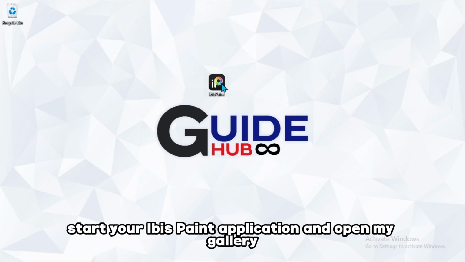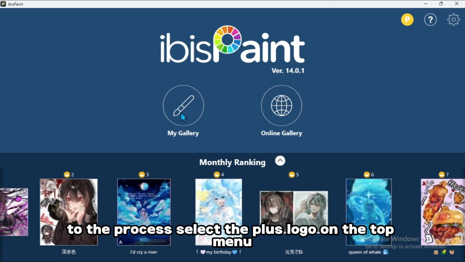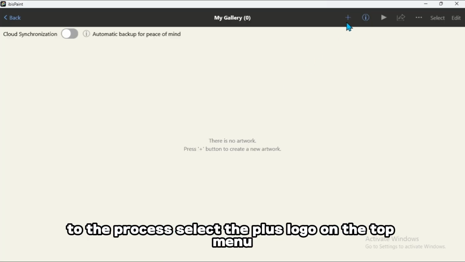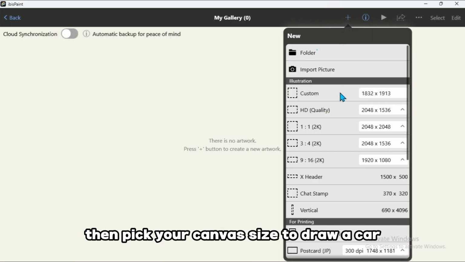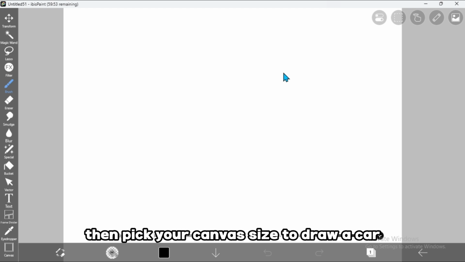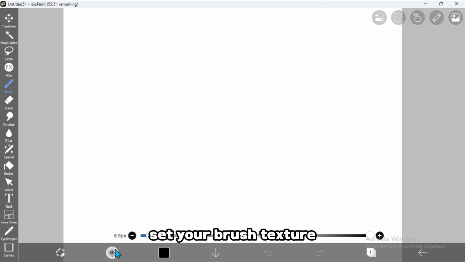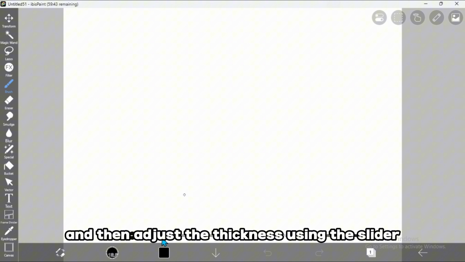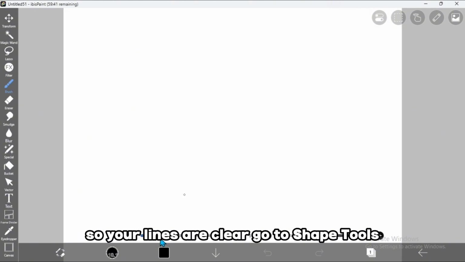Start your Ibis Paint application and open My Gallery to begin the process. Select the plus logo on the top menu, then pick your canvas size. To draw a car, draw the car casing first. Set your brush texture, and then adjust the thickness using the slider so your lines are clear.